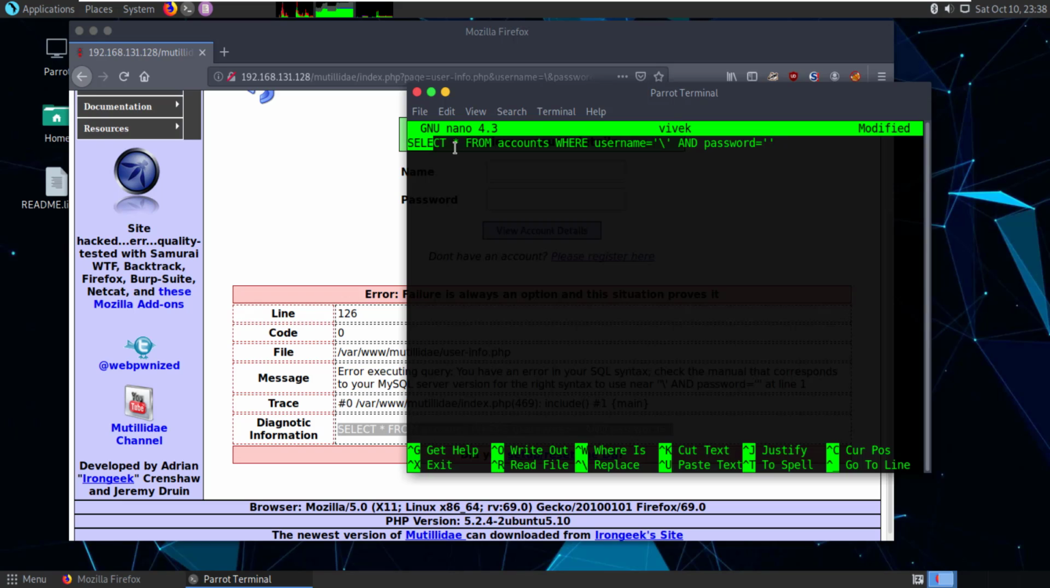Can you see, select star from accounts where username equals, in single quotes, the backslash, and password equals blank, because we have not entered any password there. So you can see the password is blank, but the username is the backslash. It is in single quotes, so whatever you are entering will be between the single quotes.